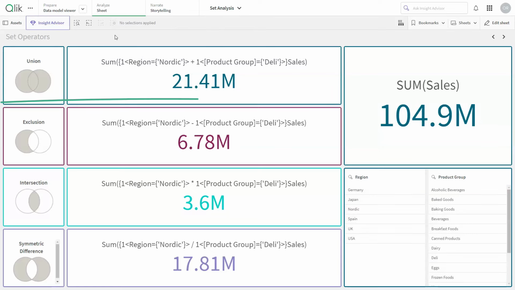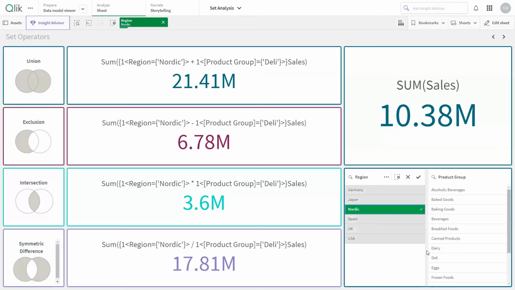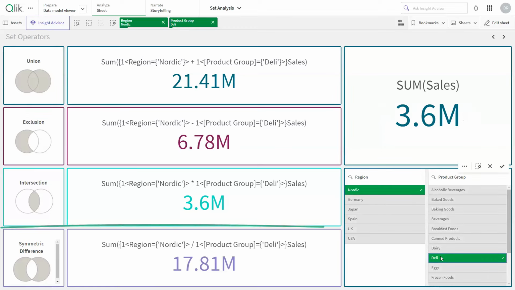Yeah, yeah. In the exclusion, we're looking at the sales for Nordics and we're taking away the global sales for deli, including the sales for Nordics. Okay. The intersection, we're just looking at which values are common between both of the data sets, the equivalent of 3.6 million. Yeah, that's the equivalent of selecting those two values inside of Qlik. And then the symmetric difference is the sales in Nordic that's not deli, and the global deli sales that's not the Nordic sales. And then we're adding those two together.